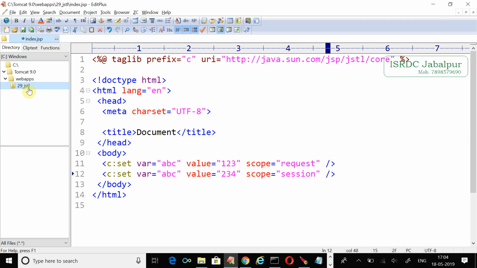So right now we have two attributes. Both the attributes have the same name ABC and their values are different, and these attributes are saved in different scopes. Now I want to remove the attribute, right? So before removing the attribute, let's print these attributes first of all.